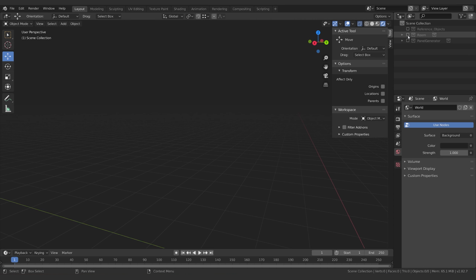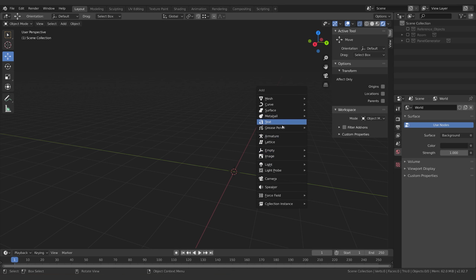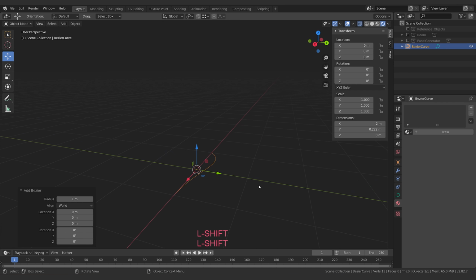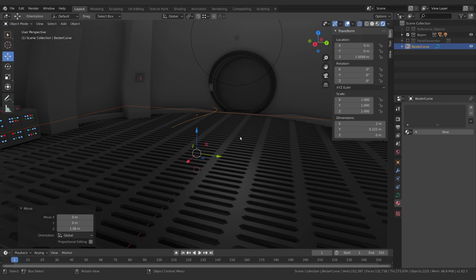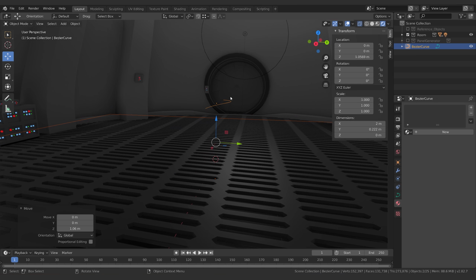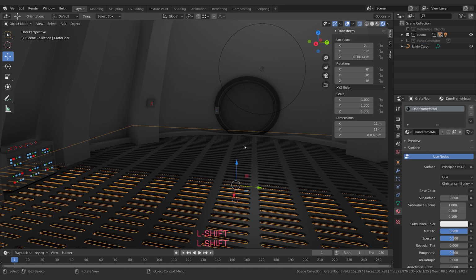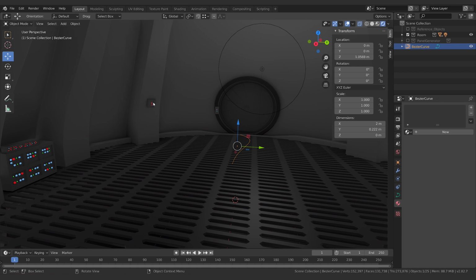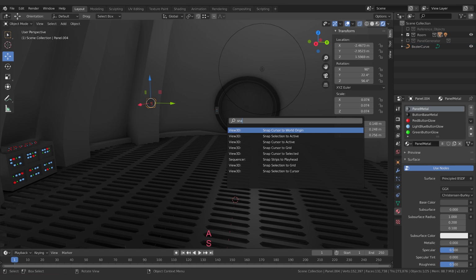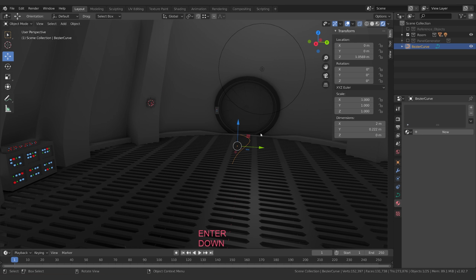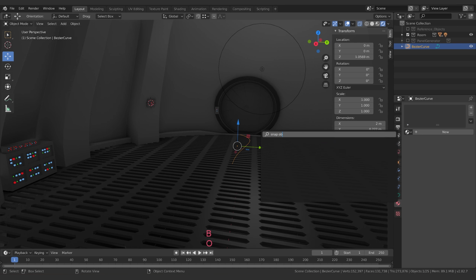So I'll hide our room. And I'm going to create a curve. Okay, I'll just create a Bezier curve. And actually, I will bring my room in because I want to be able to see the scale. I want to make sure I get the scale right with this because it's going to matter. And let's go ahead and move this Bezier curve over here to this object. We'll just start with this one. So I'm going to F3, snap cursor to active. And then I'm going to get this and go F3, snap object.